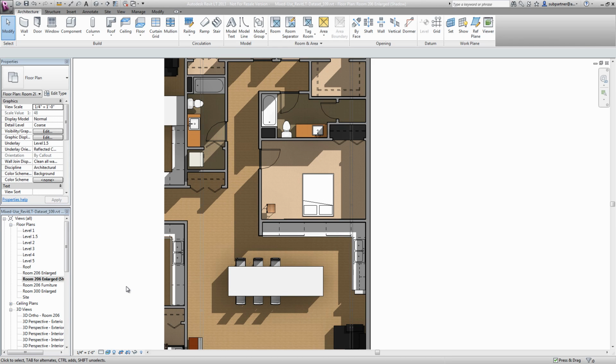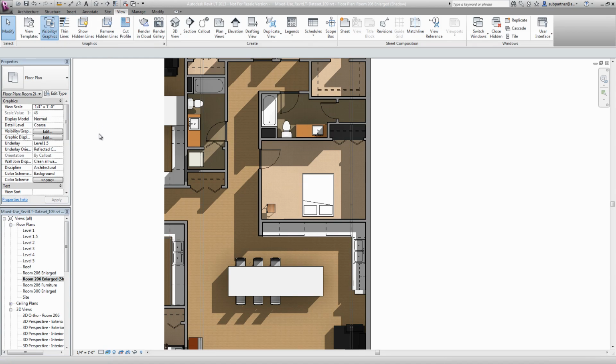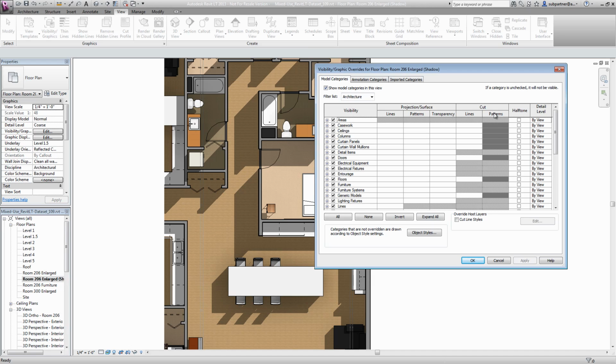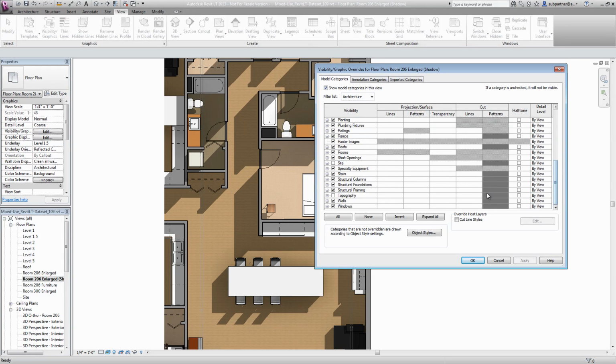By default, the poché that you see in the thickness of the walls is controlled by the wall's structure and materials. However, using visibility graphics, we can customize the look to suit a particular communication intent. So on the View tab, I'll click the Visibility Graphics button, and you'll notice here in the Cut Pattern column that most of the items have a gray shaded box here. This indicates that the graphics have been overridden to show this solid gray color that we're seeing in the poché fill for all the walls.